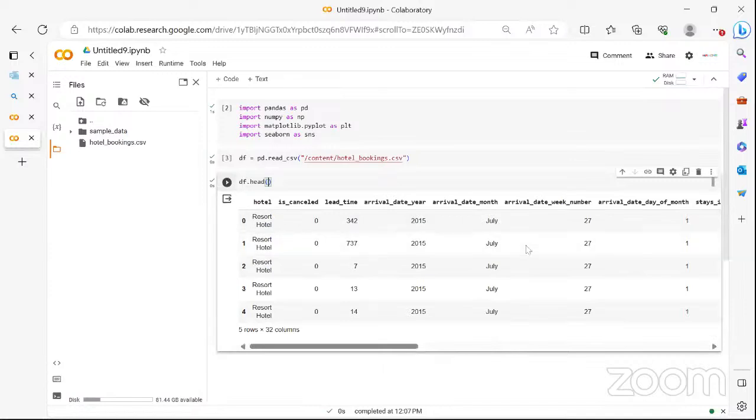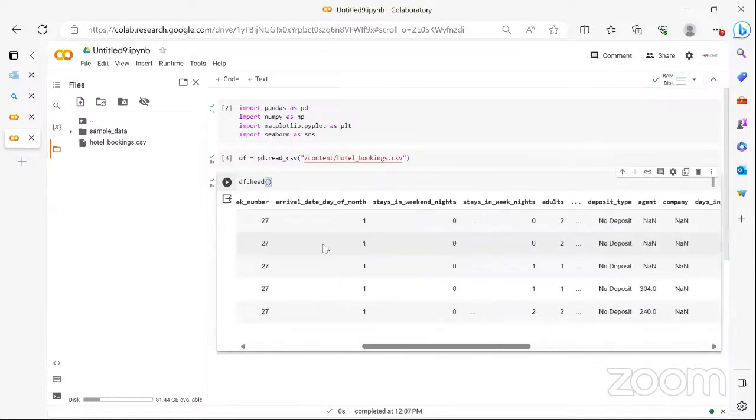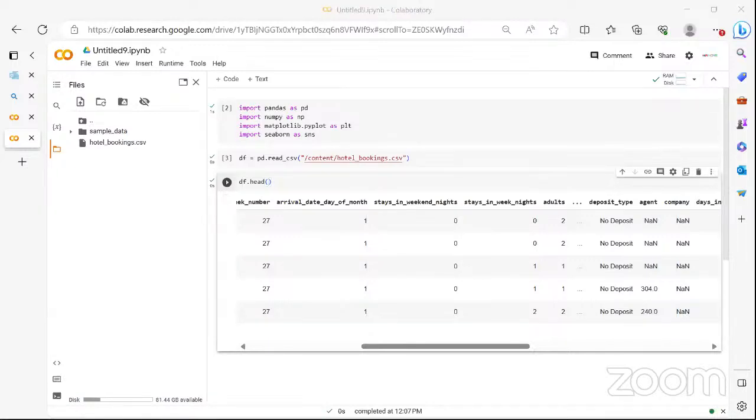We see that this is a lot of stuff, and when the data set is quite large, you see that in Jupyter Notebook or Colab Notebook, the columns are not showcased fully.